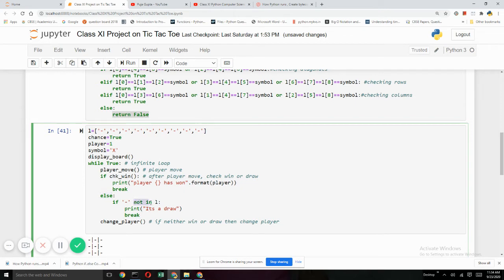Now, I cannot say a draw situation till all the locations are filled in the tic-tac-toe. So with the not in membership operator, I am checking if anywhere this symbol is left in the list, then it is not a draw. That means still the player has to take their moves. But if this is not left in the list, that means all the places are filled, then it should say it's a draw. And again, even if it is a draw or a winning situation, it has to break and come out of the while true loop.